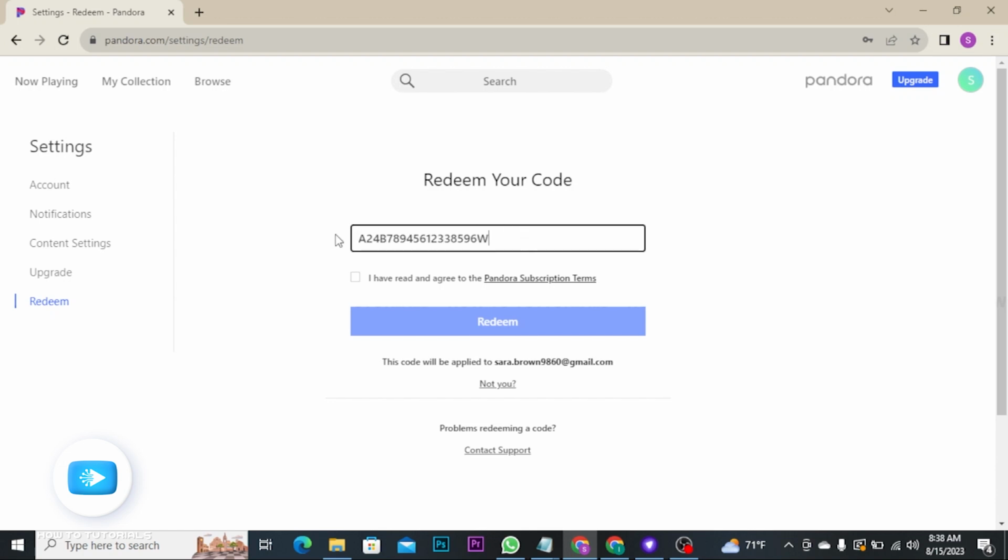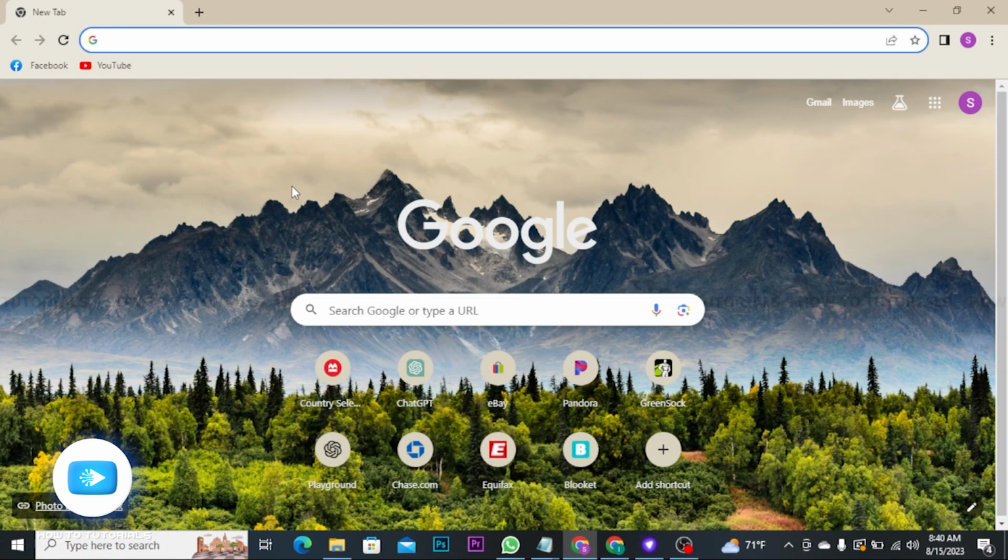And once you're done with entering your gift card code, tick the square box which says I have read and agree to the Pandora subscription terms. Now once you're done with entering the code correctly, click on the redeem button to submit the code. And after submitting the code, Pandora should confirm that the gift card has been successfully redeemed. The balance from the gift card will be added to your Pandora account.